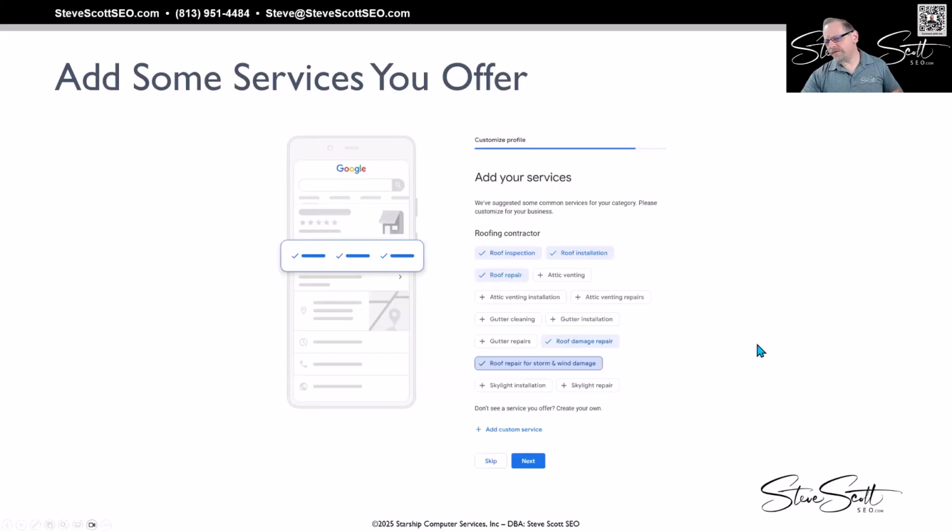So once you get verified, then you can do things like add the services that you offer. As a roofer, we have roof inspection, roof installation, roof repair, roof damage, and a bunch of other things, and you can add a custom service as well if necessary. One good thing I remember reading from Sterling Sky is that if you're going to add your own custom service, put the word "provides" before it. And if it makes sense with the word "provides" before it, then you're good to go.